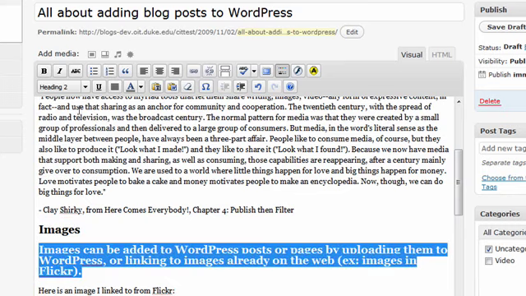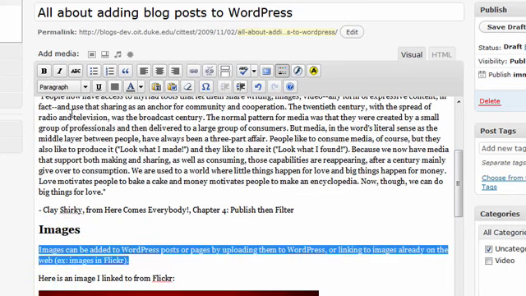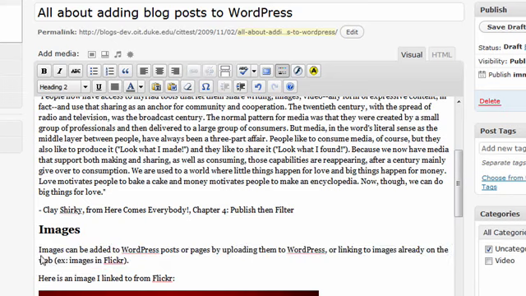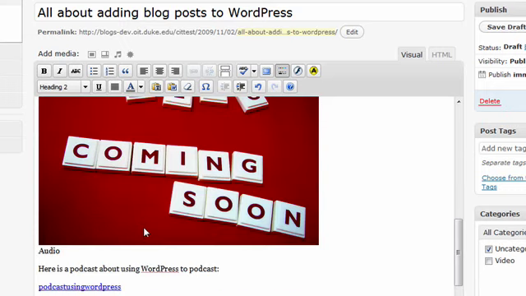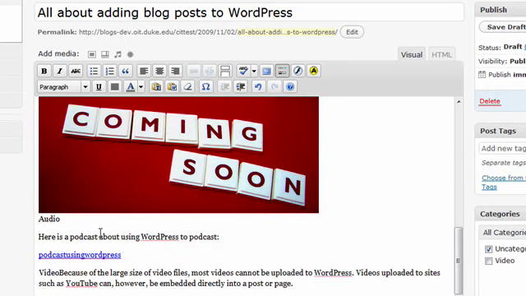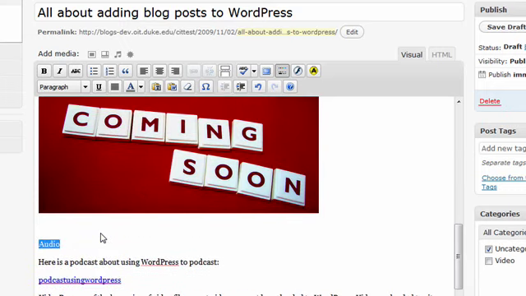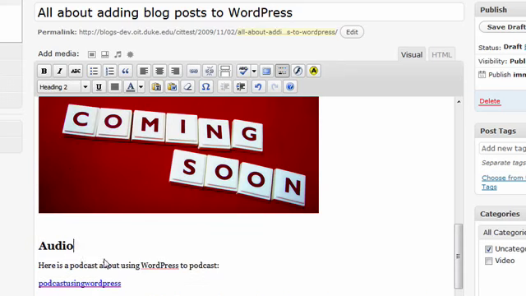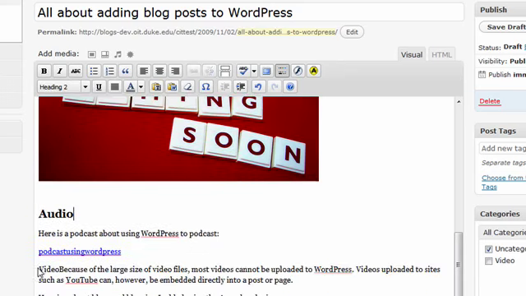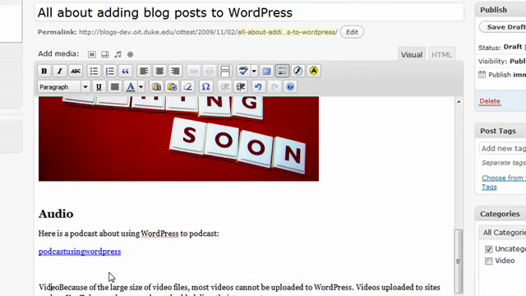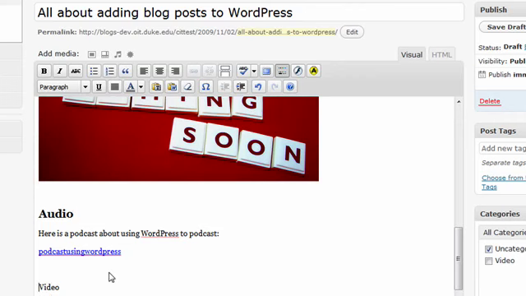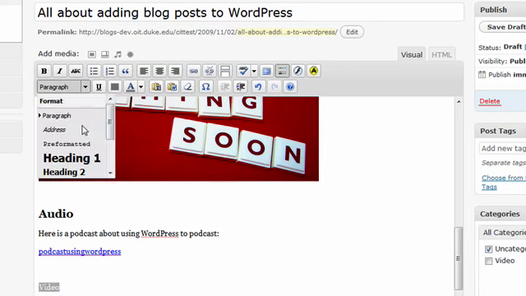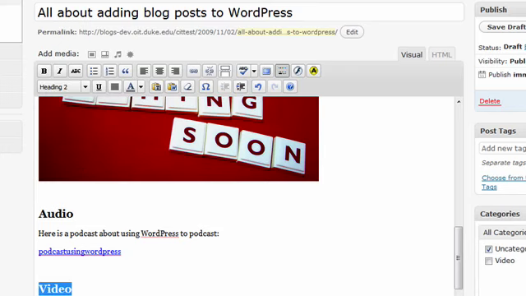Whoops. Highlight this and make this paragraph. Now I have heading 2 sized images. I'm going to scroll down and find audio, highlight that, change that to heading 2. I'm going to scroll down and find video, highlight video, change this to a heading 2.